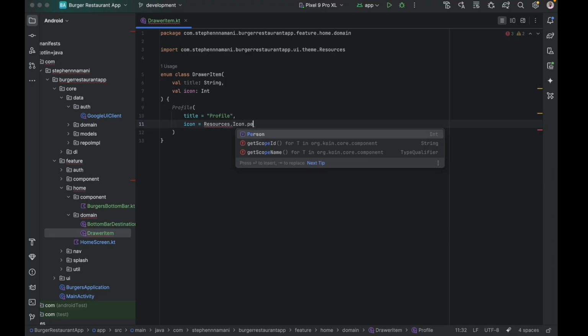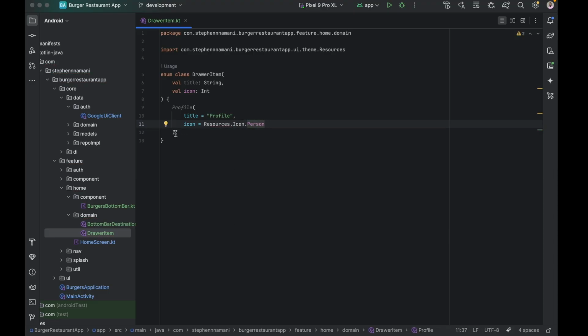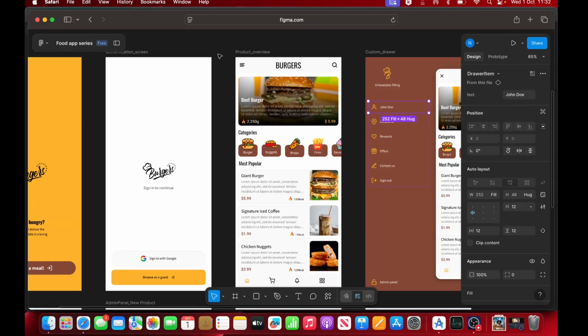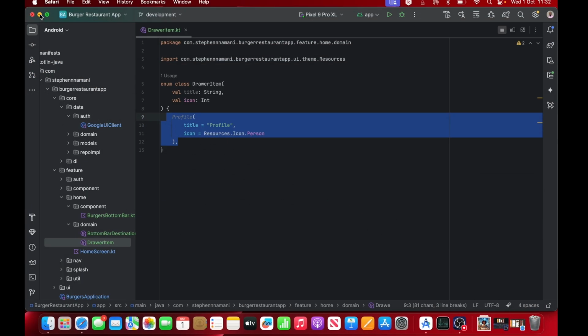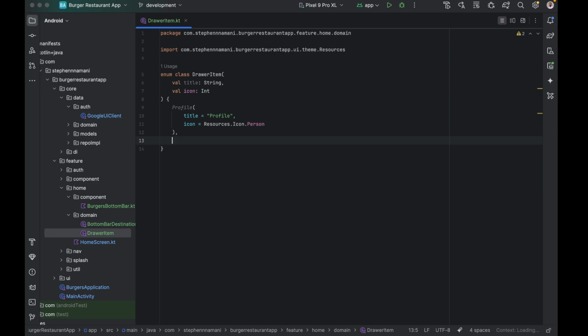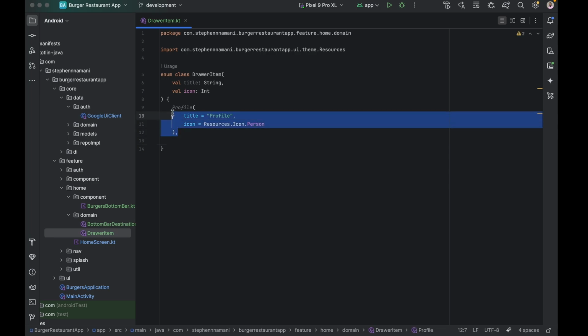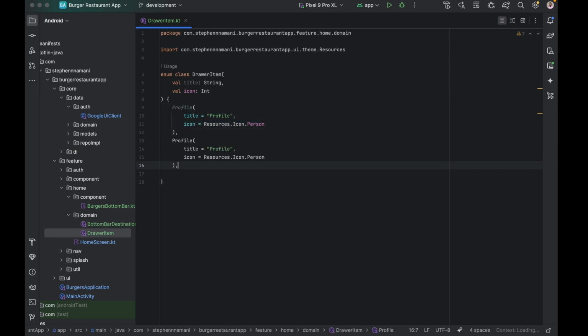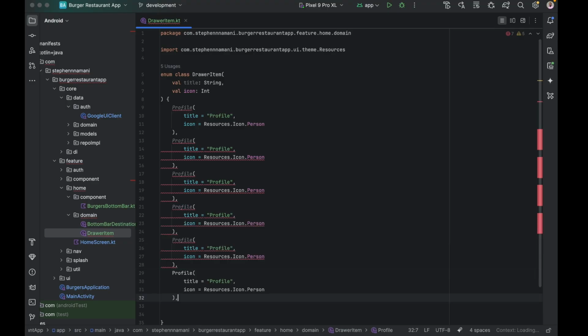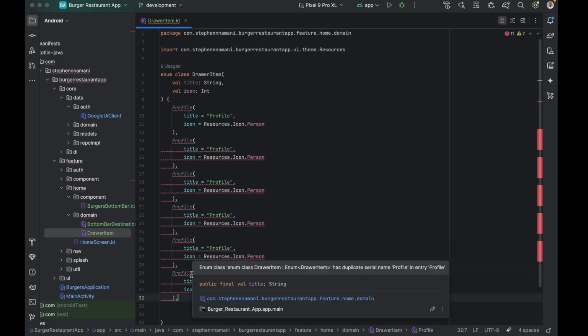person, I guess. So let's duplicate this. Let's have a quick look. We have 1, 2, 3, 4, 5, 6. So we have 6 items there. So we duplicate this 6 times. Is that 6? 1, 2, 3, 4, 5, 6.